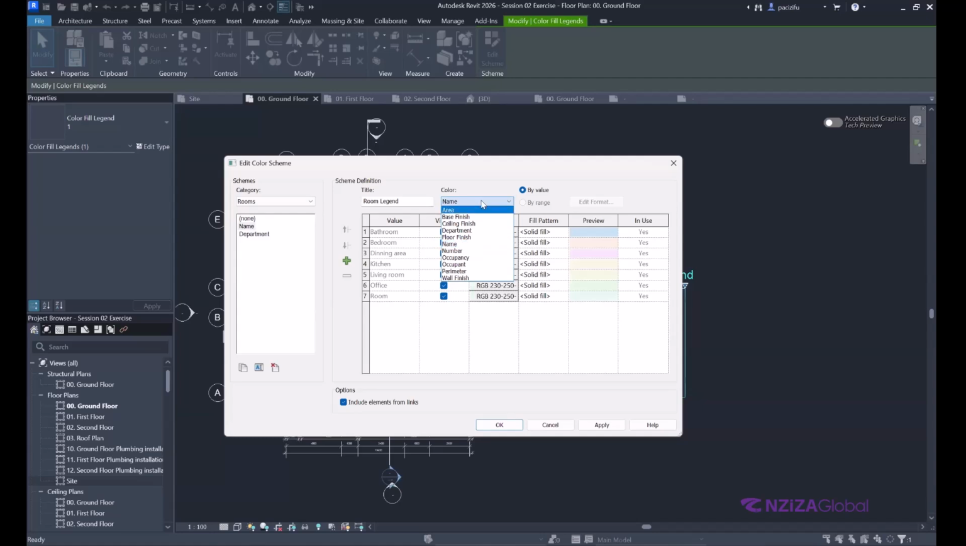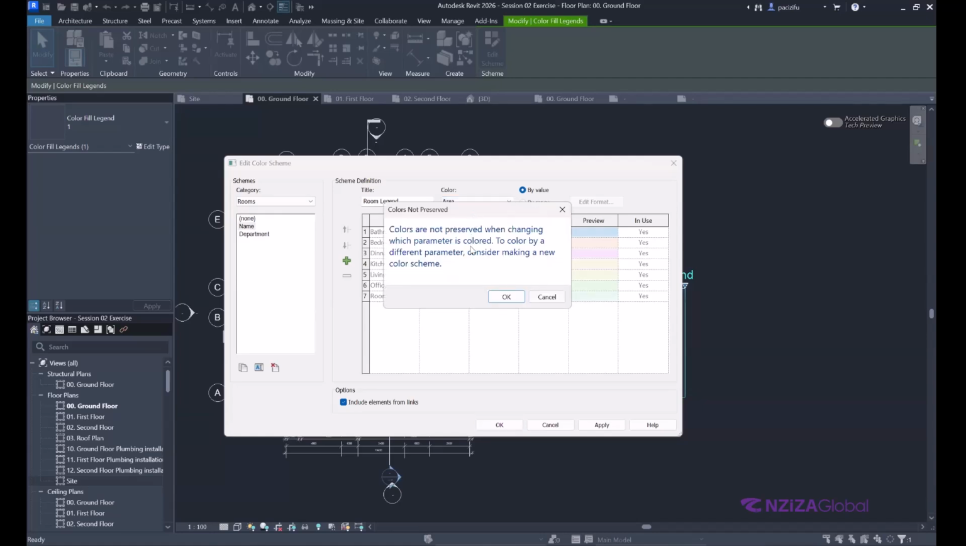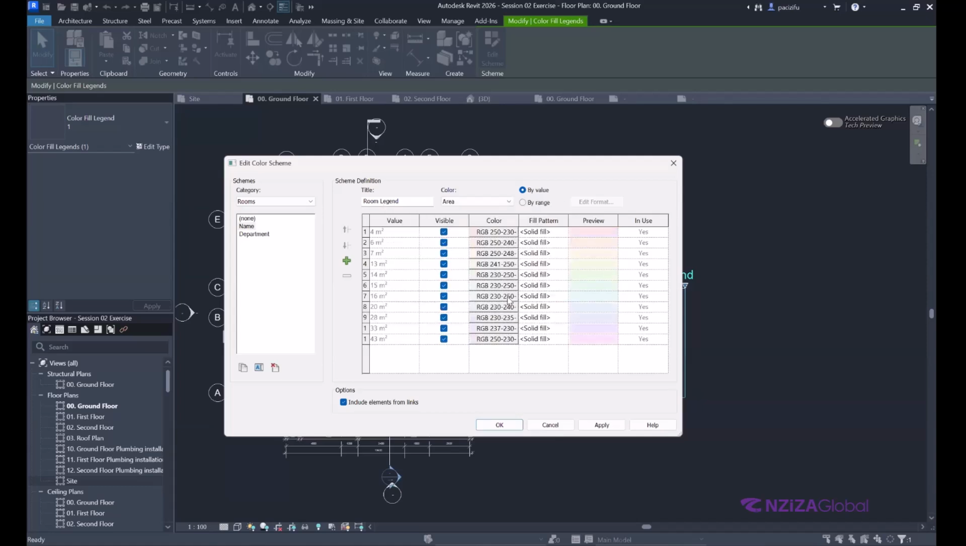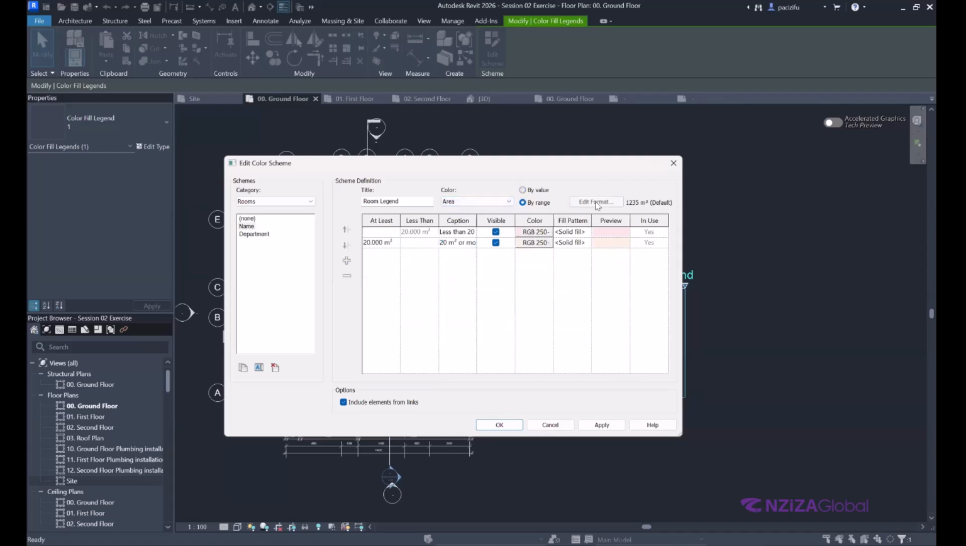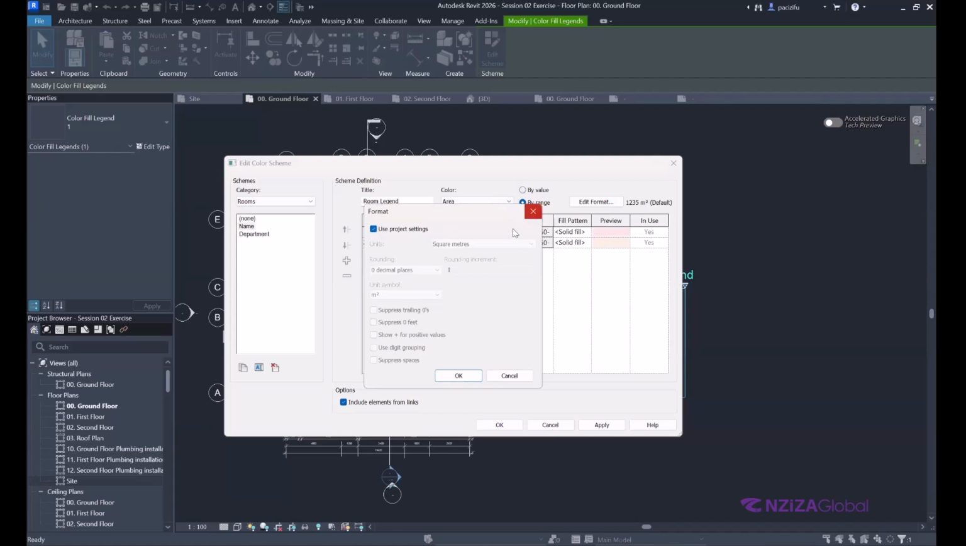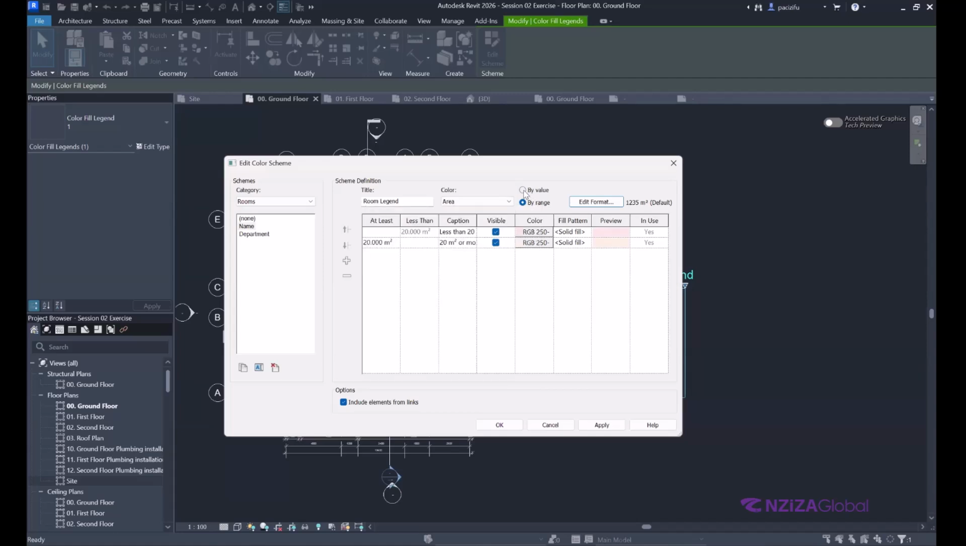Regions. Areas. So we change here in colors, but this one will change the value according to the values. Let's see the square meters project settings. Yes, range.